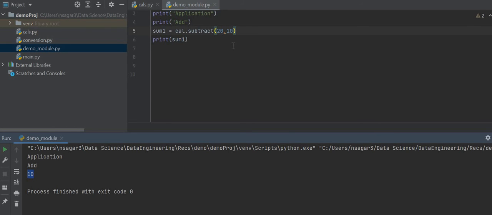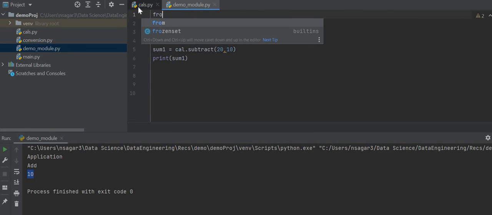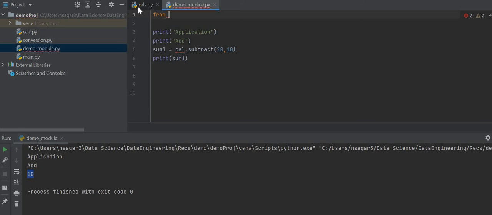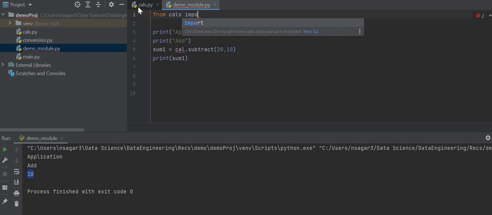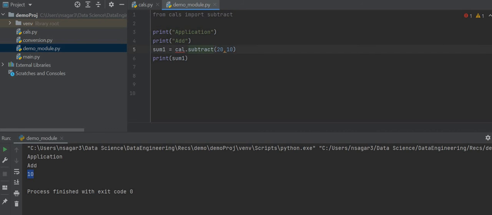Okay, but what if I want to use only one module? I don't need add, and I don't need subtract. So what I can do is import only the subtract part. So: from calc import subtract. In this way, I did not mention the module name here. If I save and run this, it gives me the answer.